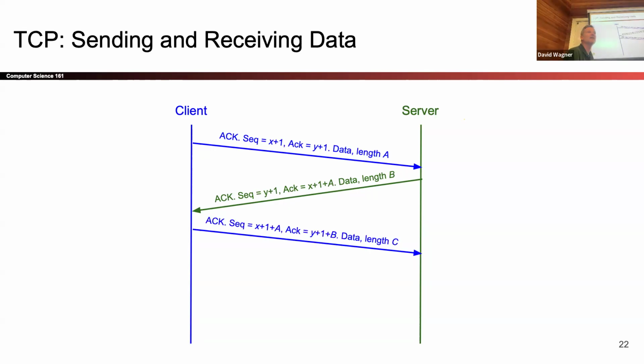And if it has any data to send, it includes that in the acknowledgement. It might wait a tiny bit before sending the acknowledgement just in case some data appears.